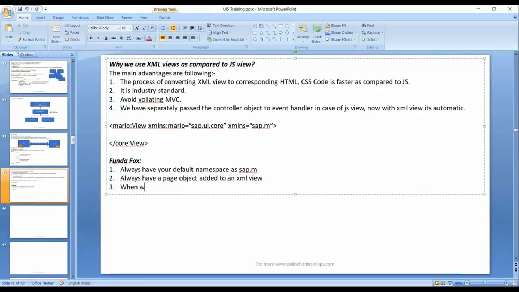When we are ending the tag, also use the XML namespace. You see here I started a view with Mario colon View, Mario here representing the UI core library. So when I'm ending, I have to also use this Mario here. Very important. Okay, that is what we should do. Perfect answer, Geeta and Matt, both of you are correct. You gauged it correctly. So this is what we're doing.